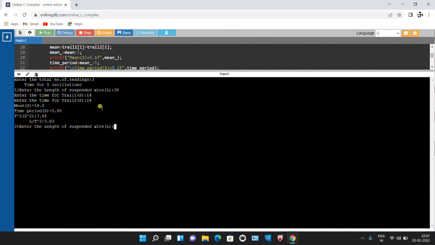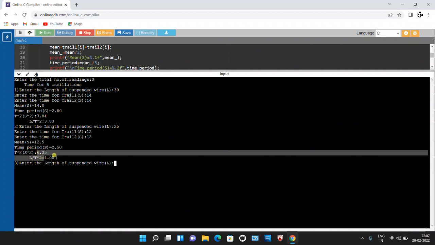And the next, enter the length of the suspended wire. We are going to adjust the wire length, so I have made the length of the wire 25 centimeter, and I am going to oscillate it. I am going to enter the time for trial 1, that's 12 seconds, and for another trial it's 13 seconds. The mean is calculated, and the time period is calculated, and the square of the time period is calculated, and L by t square is also calculated.